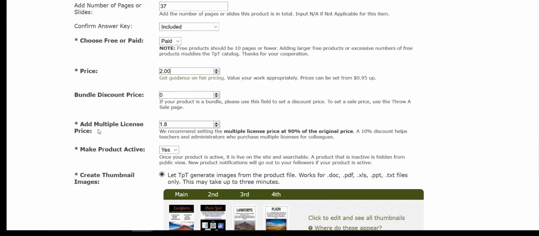Many times, principals and other teachers would like to use your resource after they've seen it in a different classroom, so you can choose the option of adding multiple license. And here, Teachers Pay Teachers recommends setting the multiple license price at 90% of the original price, and they do that for you.